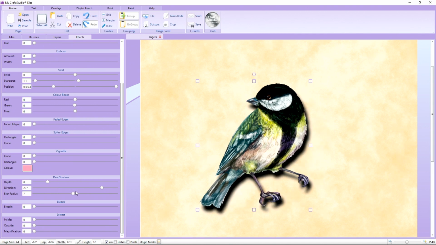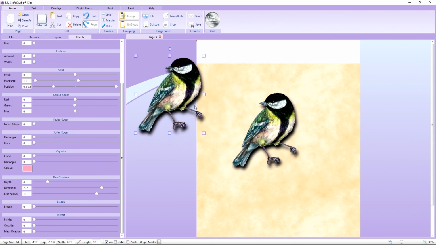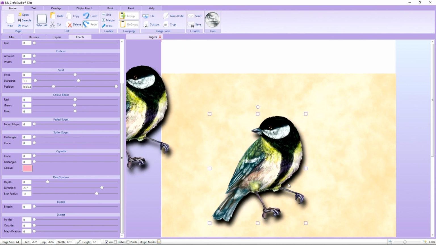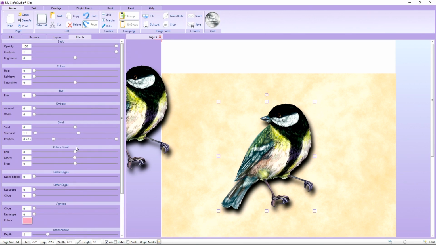We're just softening that drop shadow to give a more natural look to the design. Now that's the basics of the drop shadow, but I just want to show you a couple of little tricks. So I'm just going to copy and paste our little bird and pop him over there for now. On this one, we can't actually change the opacity of the drop shadow or the colour of it. However, there are a couple of things that we can do.